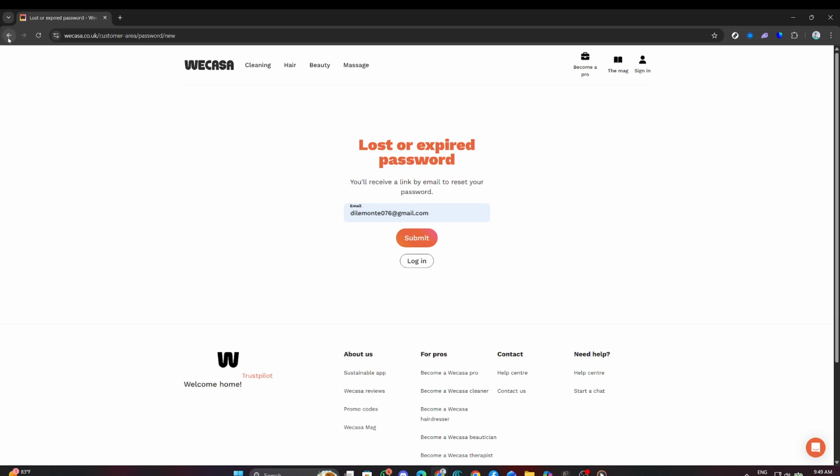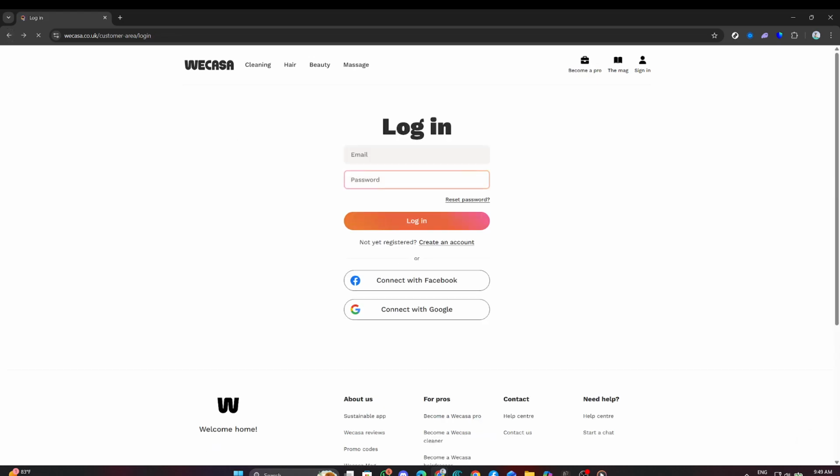Once you've filled in both fields, look for a button that says Save or Reset Password and click it. You should receive a confirmation that your password has been successfully updated, allowing you to log in with your new password. That wraps up today's guide.